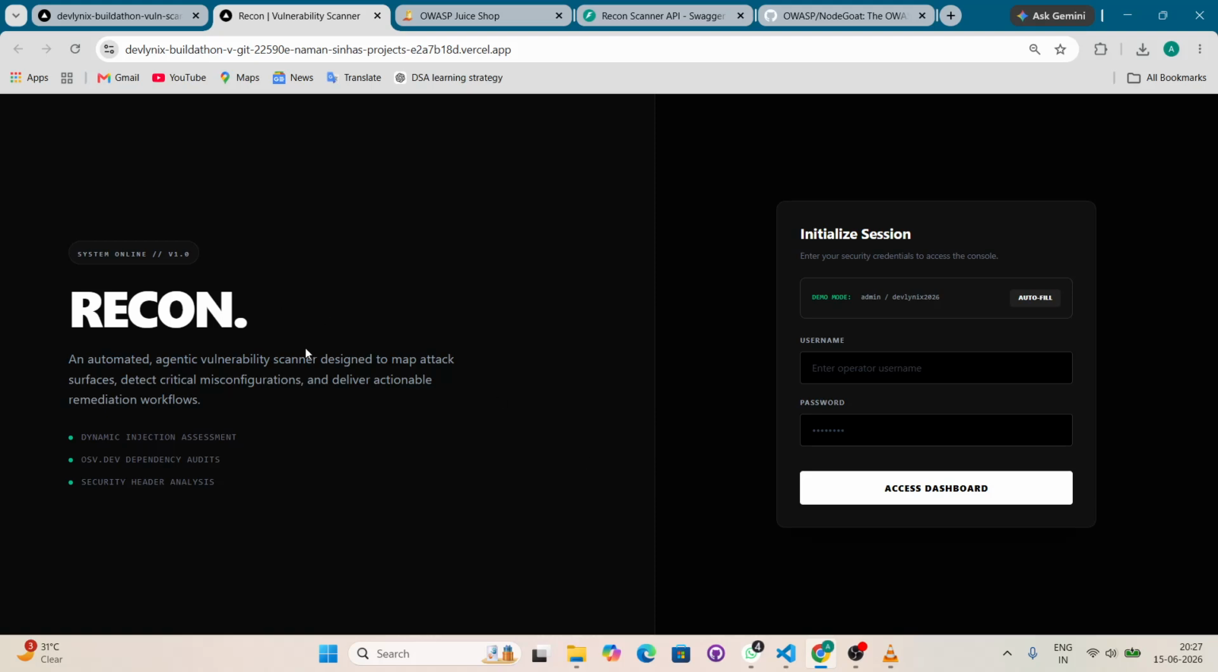So I built Recon. Here you paste a URL, you hit scan, and in seconds, you get a professionally scored, color-coded security report. No setup, no installation. Let me show you how.